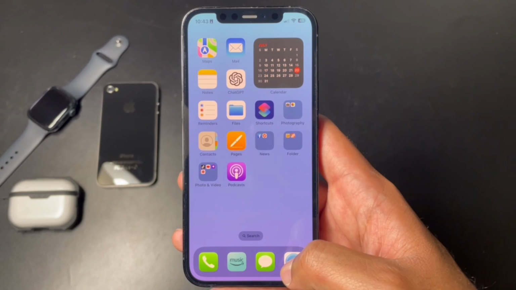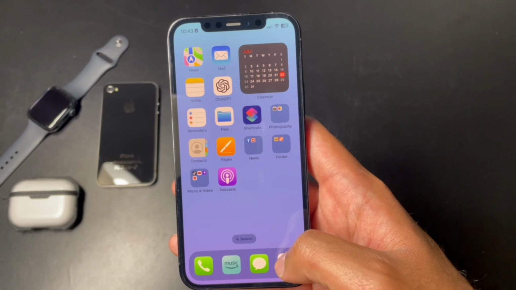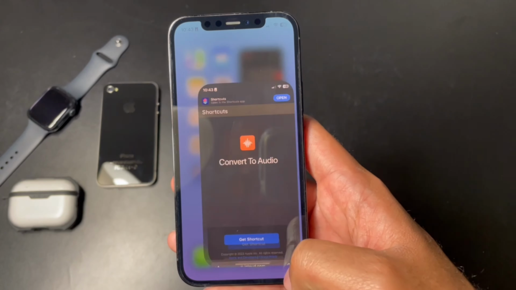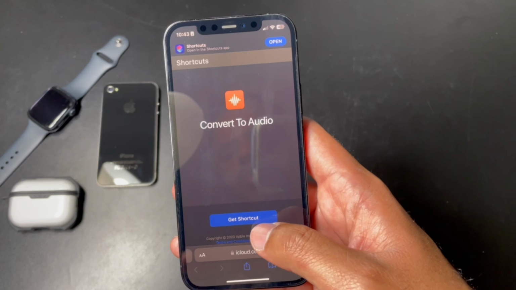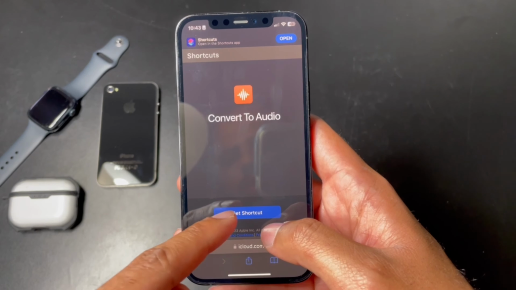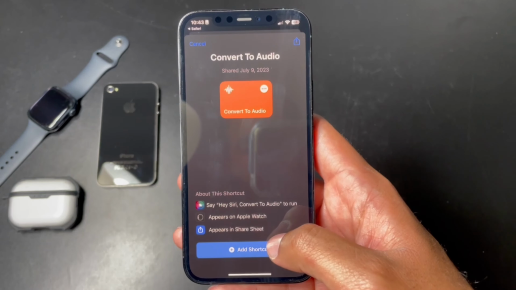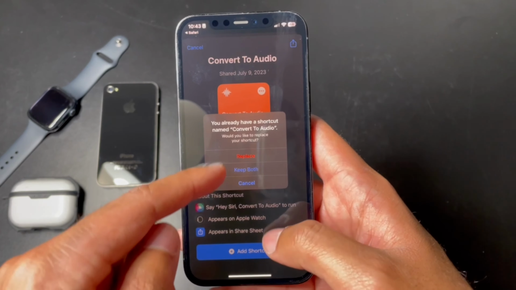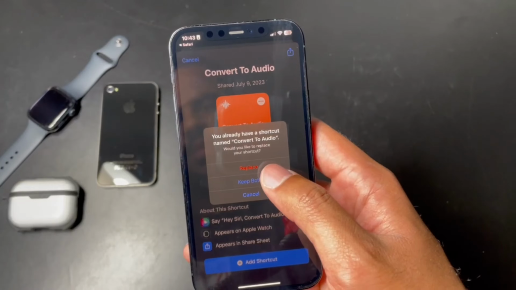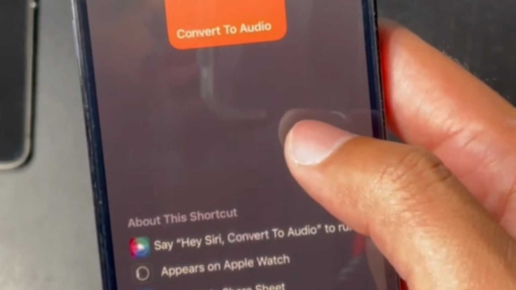The next step is to add a shortcut that I have linked in the description below. Once you click on that, it's going to shoot you to this page, and then you click on get shortcut and then click on add shortcut down here. I already had it, so I'm just going to replace it.